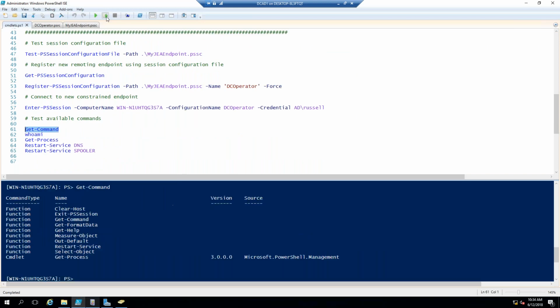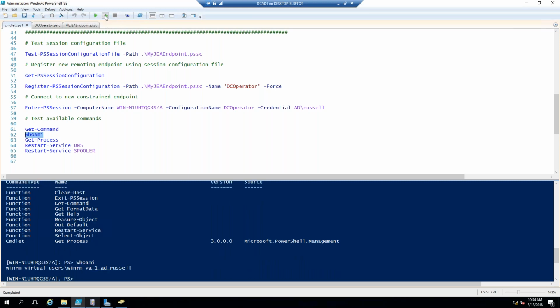So let's see what commands are available to us. And you can see there are a few. Just a few default ones. And then we get the restart service and get process, which we added as part of the role capabilities. An external command that I added was whoami, if you remember. It's not a PowerShell command, but it's an external command.